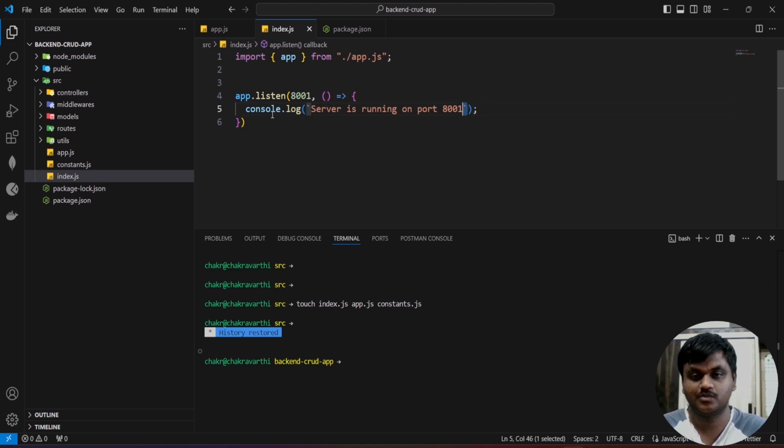Server is running on port 8001. If you want to run this application, you can use node src/index.js. Server is running on the port 8001.